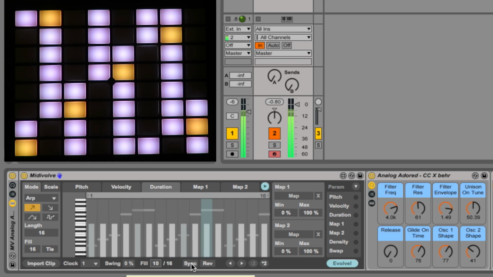This sync button controls the behavior when you stop live. If sync's on, it restarts from the beginning when you restart. If it's off, it picks up from where you were in the sequence, which can be useful. Reverse does what it says on the tin.